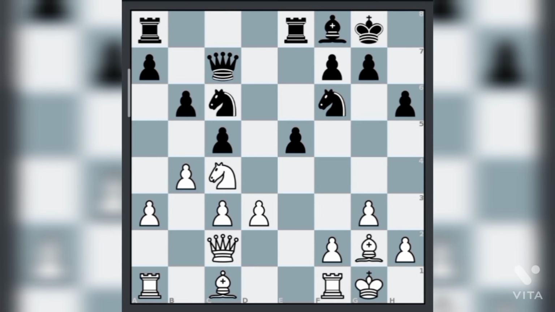In another example, it will be clear that relative pins can go wrong anytime. The black knight on c6 is pinned because his rook on a8 is on the same diagonal as white's g2 bishop. White has to grab this opportunity before black's rook moves away. So white plays b5, attacking the c6 knight.